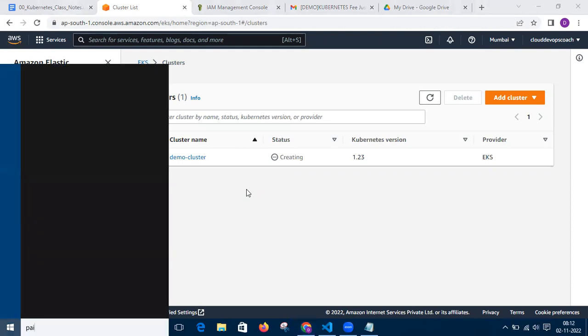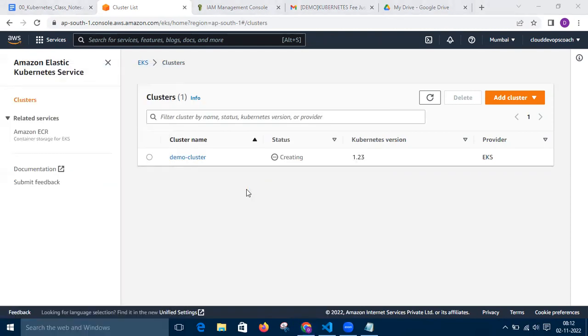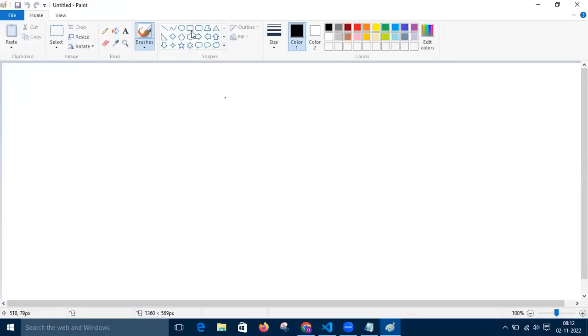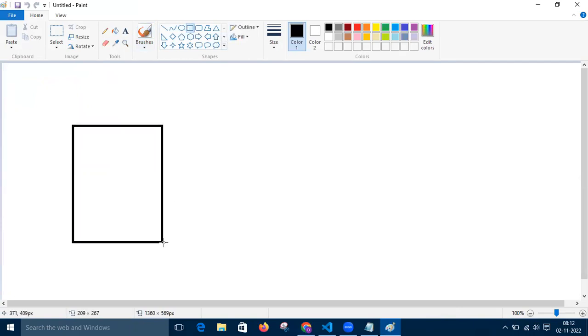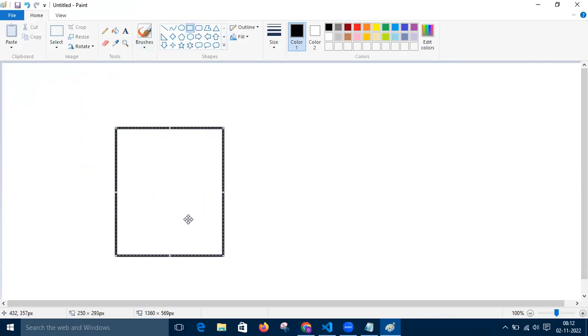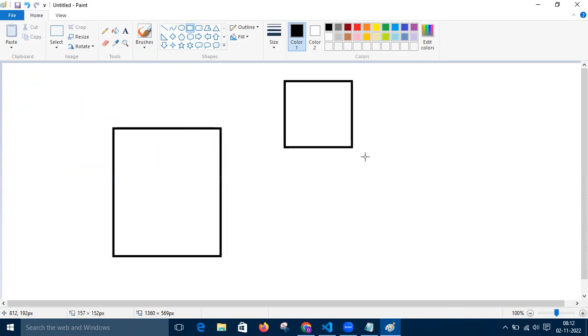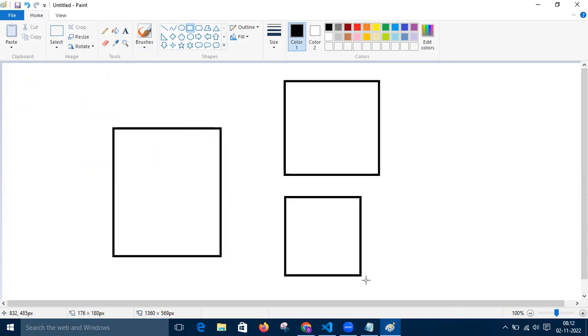If I open my paint, we have the control plane and we have worker nodes. This control plane we are now creating; it is in the process of being created. Once this is ready, we should add our nodes to this control plane. For that, we have to create a node group.